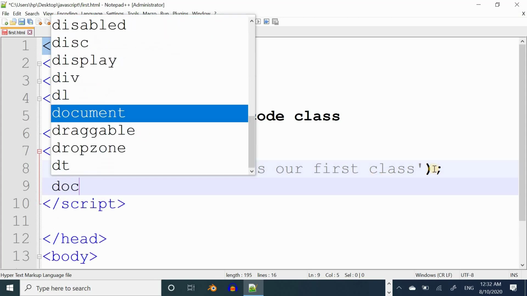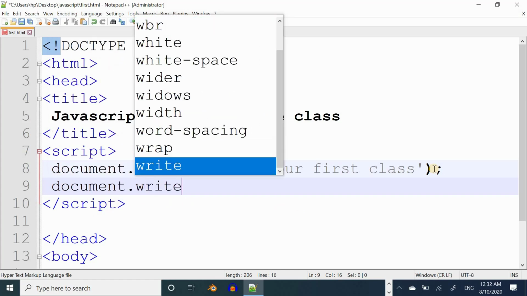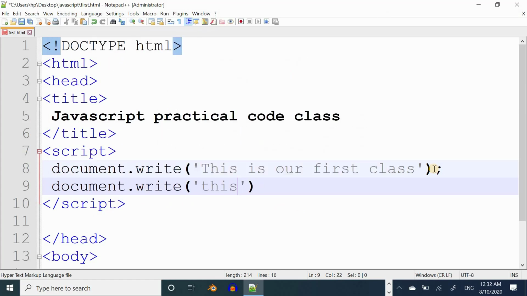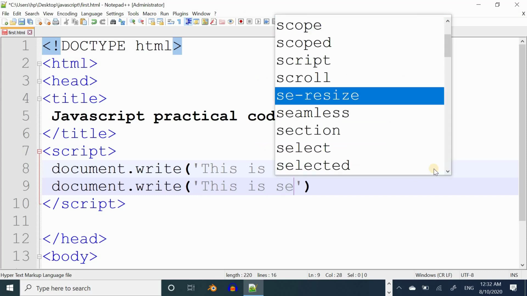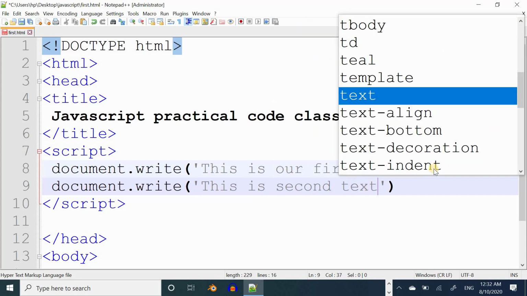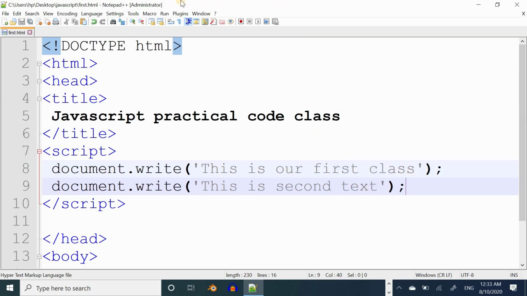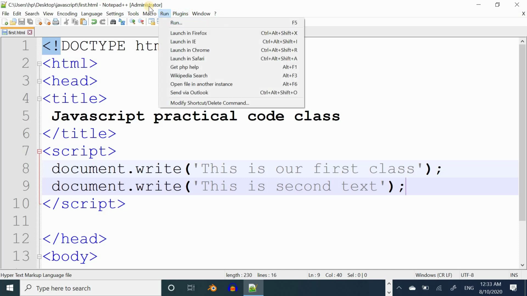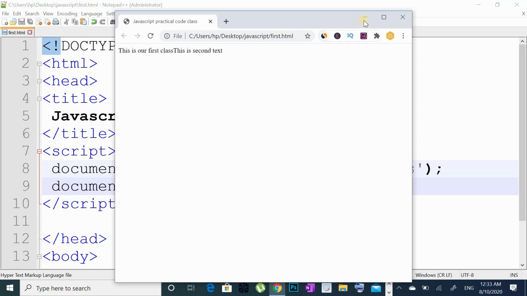Now for example, if I want to write something more, document.write, and "this is second text." Now if I launch it in Chrome, as you can see, the text has been written by JavaScript: This is our first class, and this is the second text.